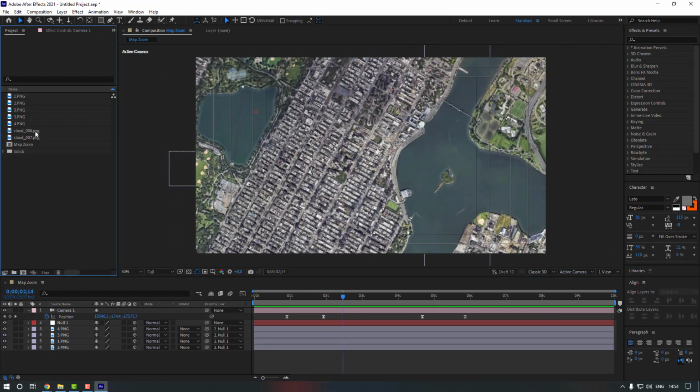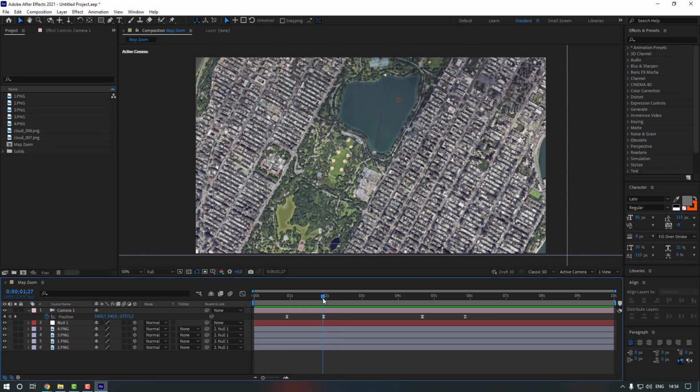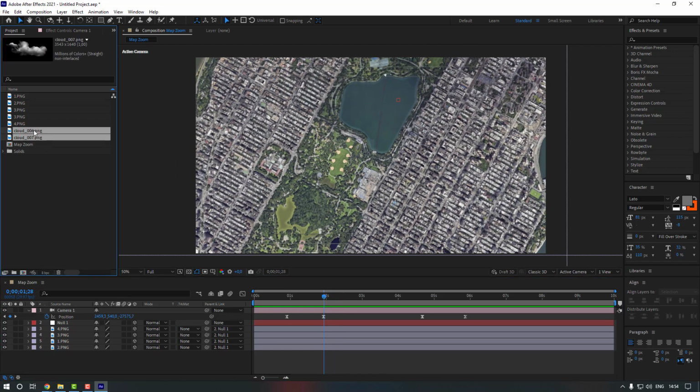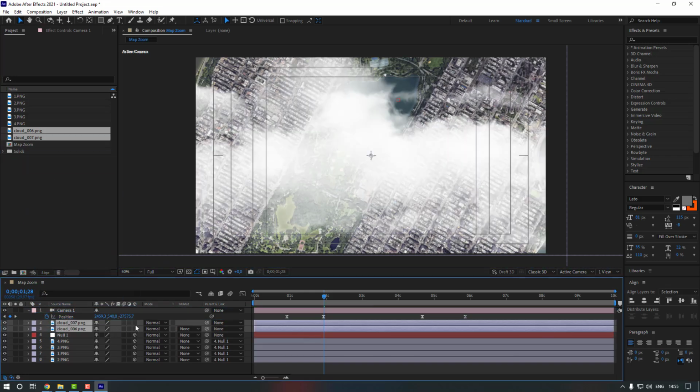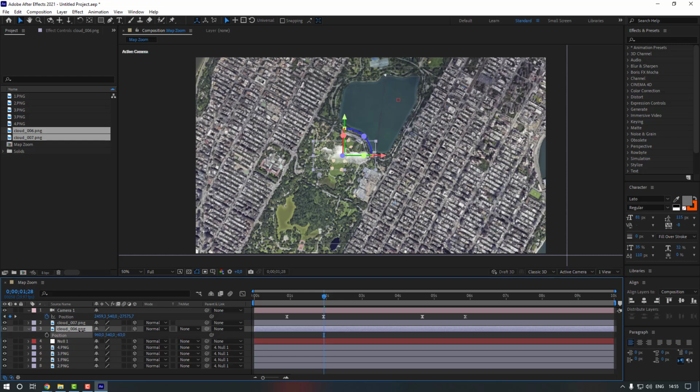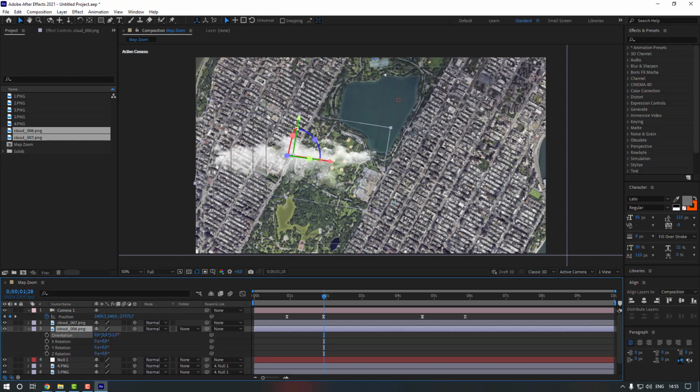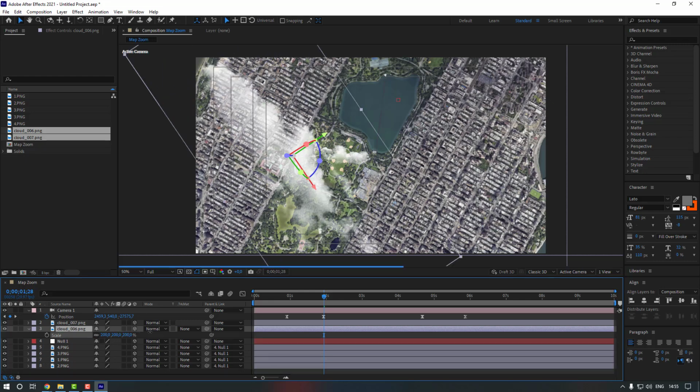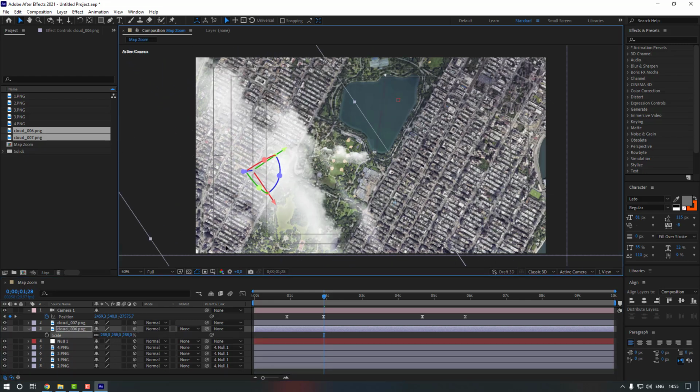I have imported these clouds, so for that let's go to here and let's add these clouds. Let's move it to here and let's enable 3D. Okay, and select this cloud 6, let's press P and let's move it up like this and hold shift. Let's move it up faster and let's change the rotation like that, and also let's change the scale and let's move it to here.